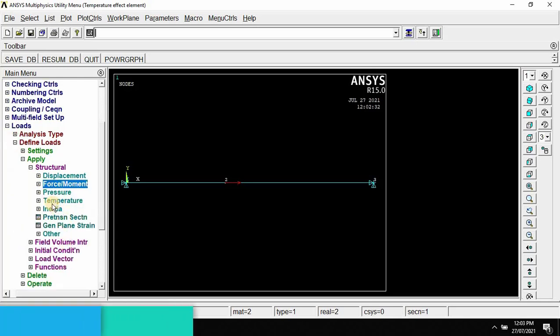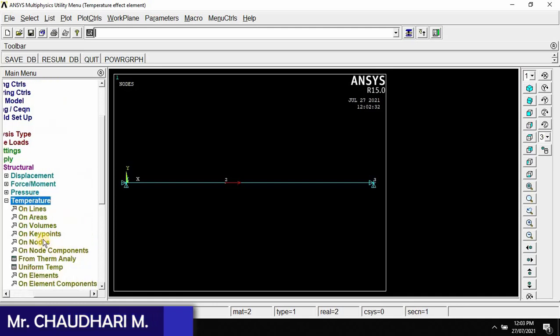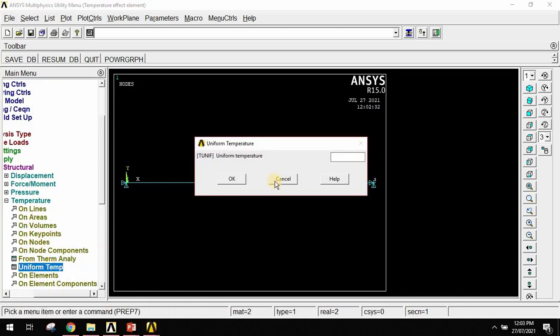Okay, after that, a temperature difference value is given, 40 degrees Celsius. So go to temperature, then uniform temperature. So what is the value? 40 degrees Celsius. Click on OK.